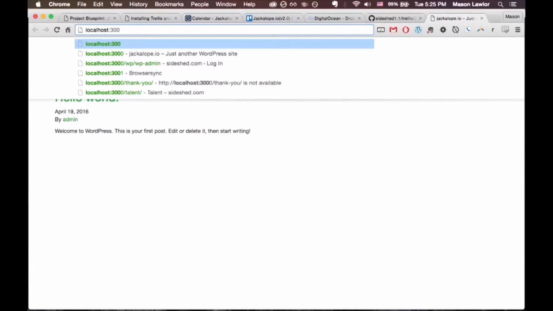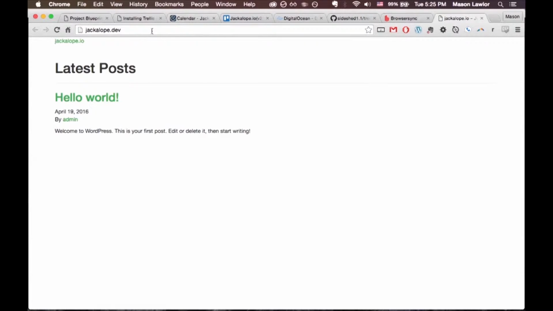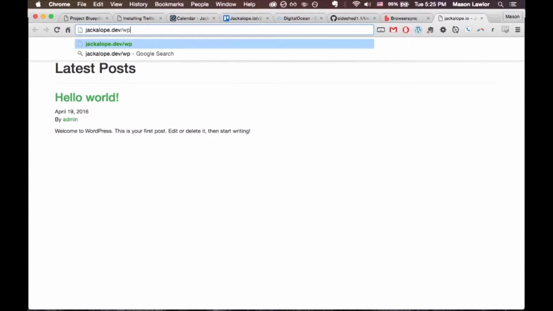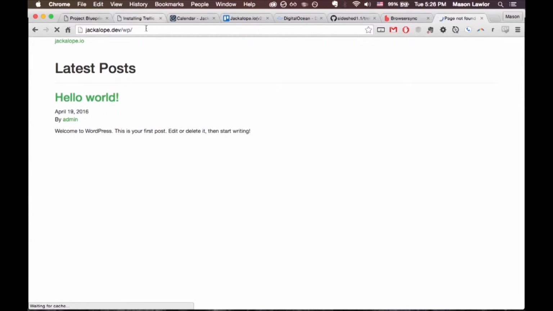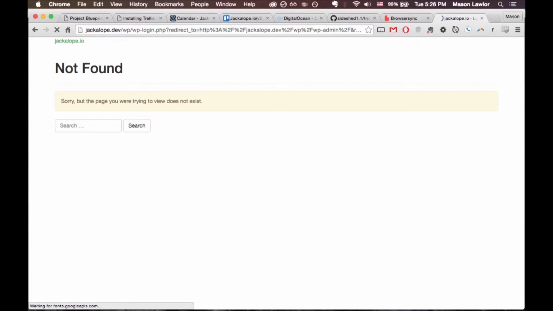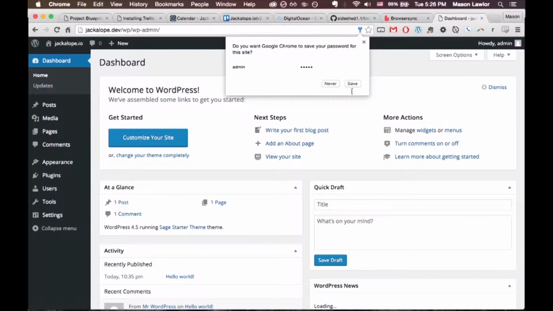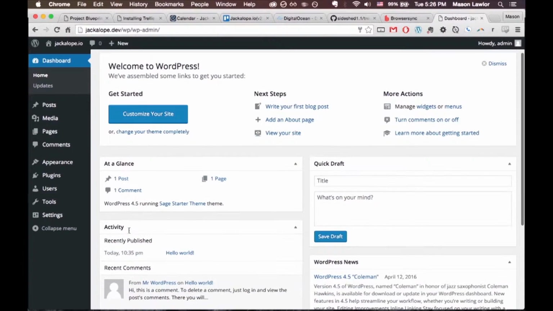We can go to 3001 to look at browser sync. And on here it'll have your proxy. So you can also check out jackalope.dev. And when you want to log in, you just do /wp. I guess you'll do /wp/wp-admin. That'll redirect you. When you're local, it just automatically sets it to username admin, password is admin. And WordPress is already installed, database is already connected. Super simple. Ready to go.